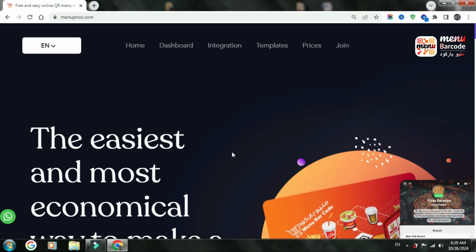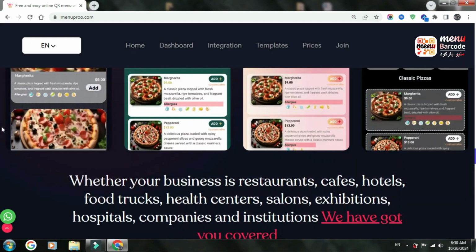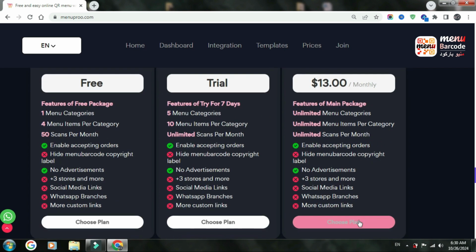From the homepage, in the menu here, we can click on Pricing to view the available subscription plans on the site. There will be monthly, yearly, and lifetime plans. You can browse the available plans here. If you want to choose a specific plan, choose Plan.